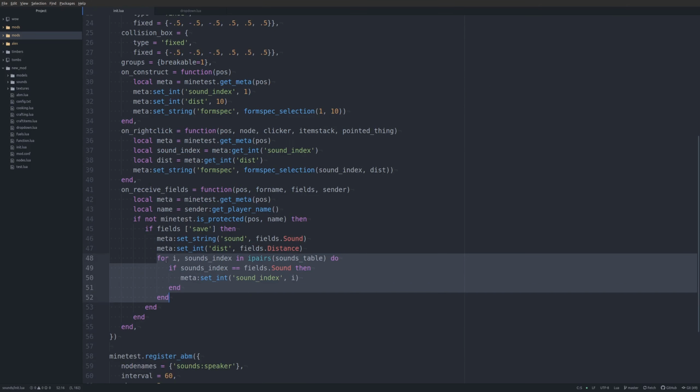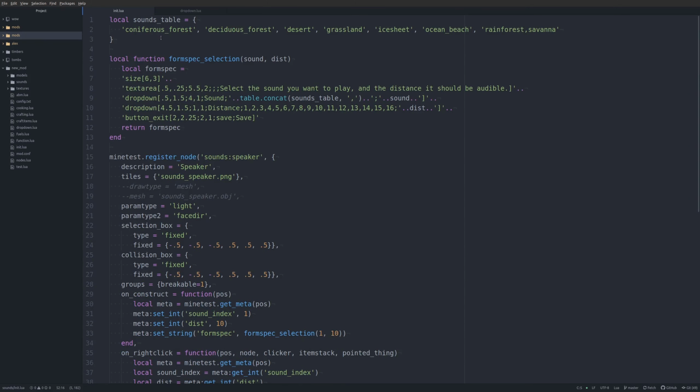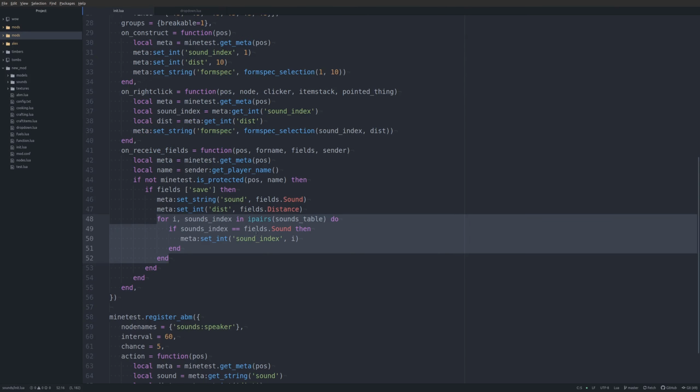So we have our for here, for i, sound index equals i pair sound table do. If sound index equals field sound, then meta set integer sound index to i. Well, our first option, because this is starting at number 1, is going to be the first one. Well, that's not right. So it's going to loop through again. Deciduous forest is second. Still not right. So it'll loop again. Desert, still not right. Going to loop again. Grassland. Okay, well, it finally reached where sound index, which is grassland, equals field sound, because that's what the drop-down field was set to. So then, because that matches, it sets this integer to sound index equal i equals number 4, and now we have number 4 as an index value here.